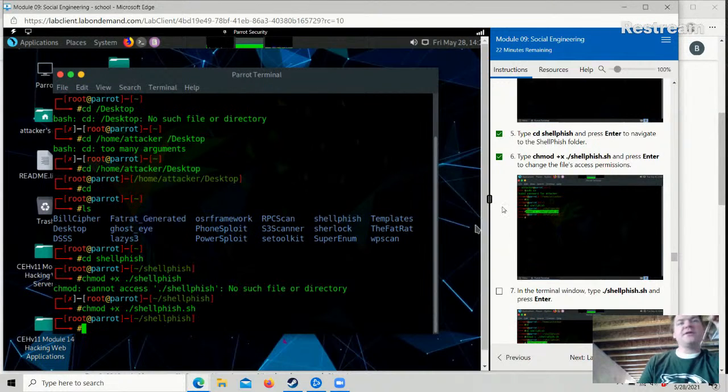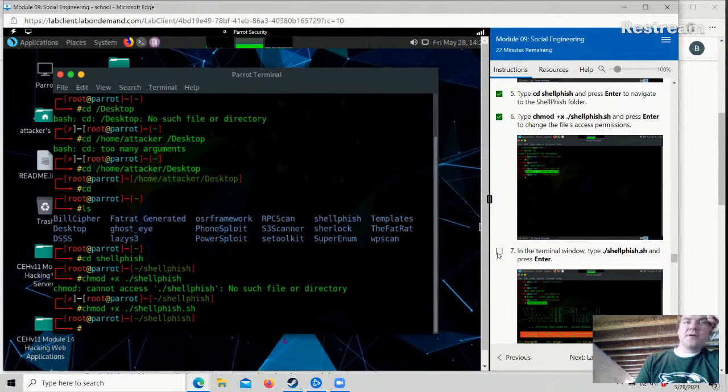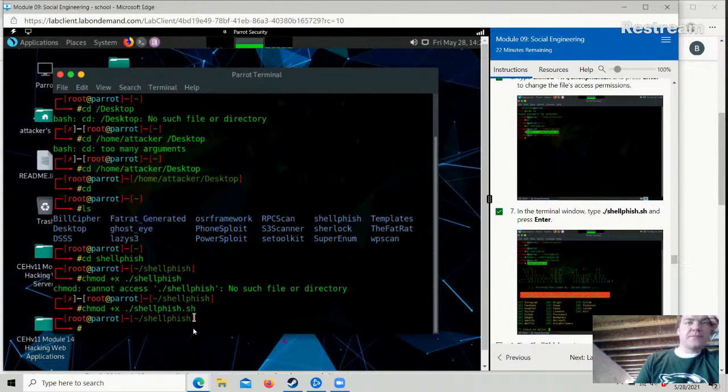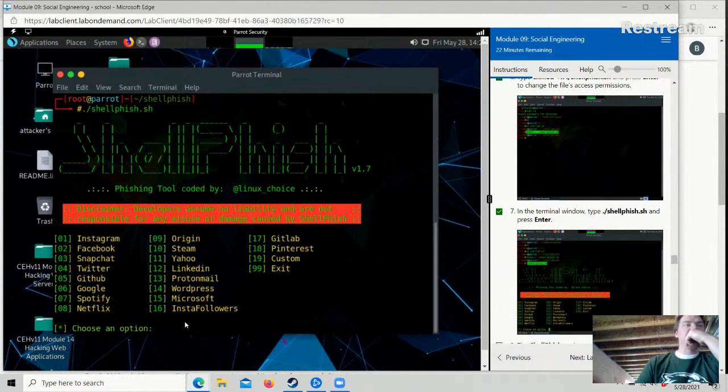I'm getting so caught up in it all, in the terminal windows, we're going to shellfish.sh. Look at this. Developers assume no liability and are not responsible for any misuse or damage caused by shellfish.